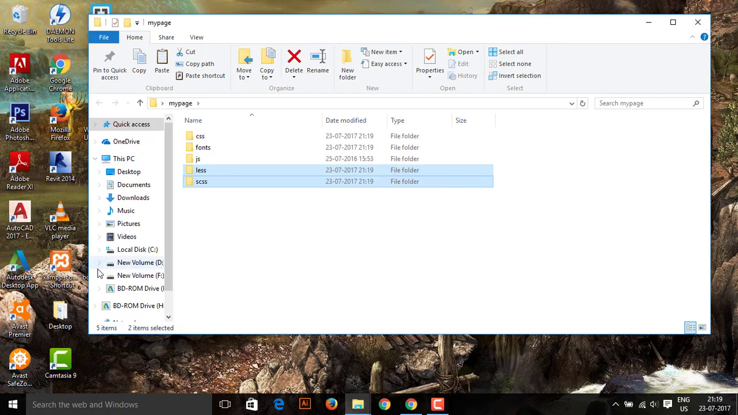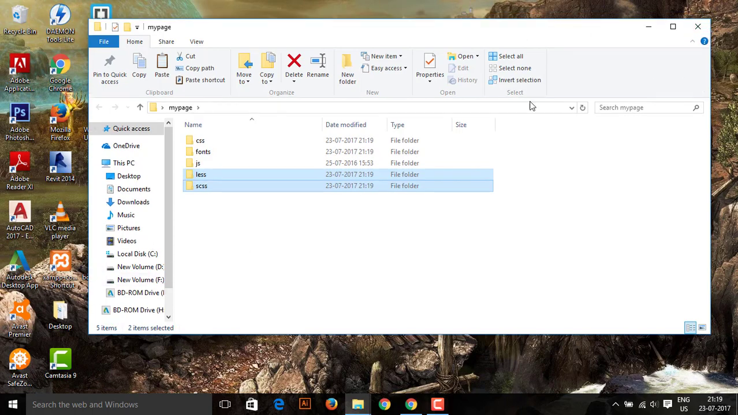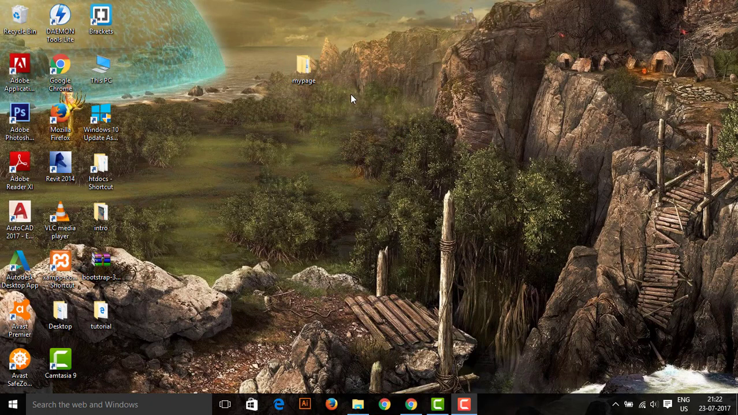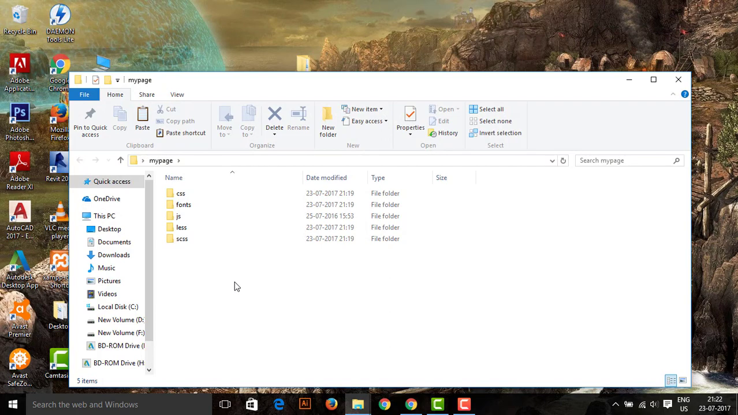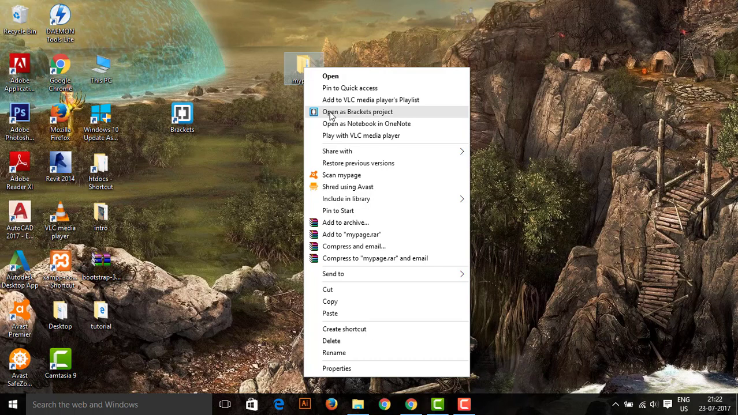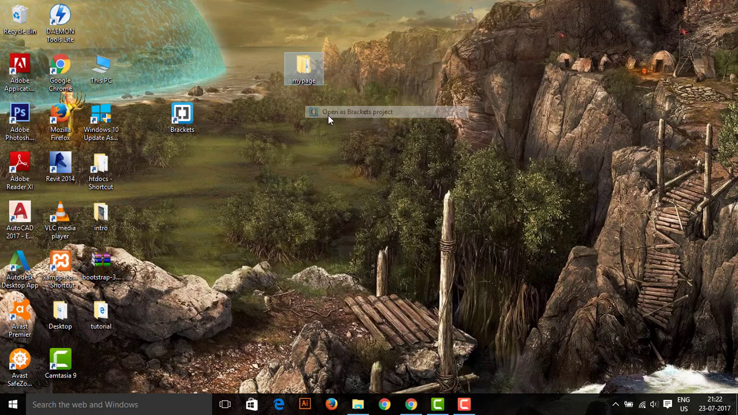Okay, so my code editor will be, I'll delete this one. So here my code editor will be Brackets. I love this code editor so much, so that's why I use it. So now proceed. First, right click over the folder name, then open as Brackets project.